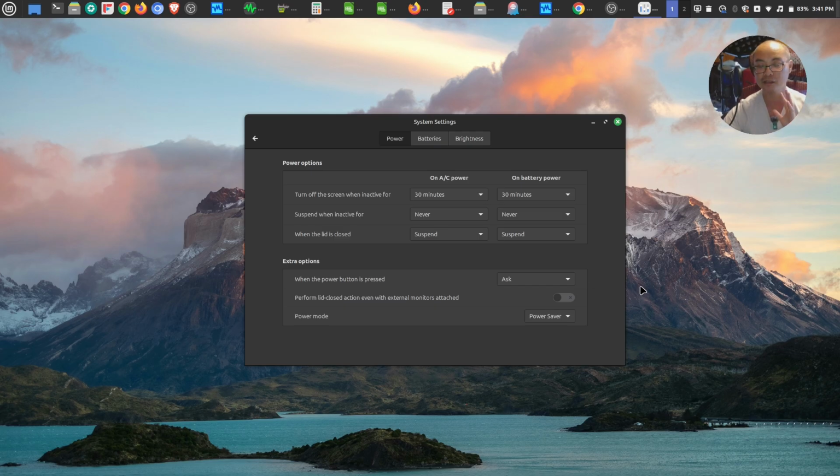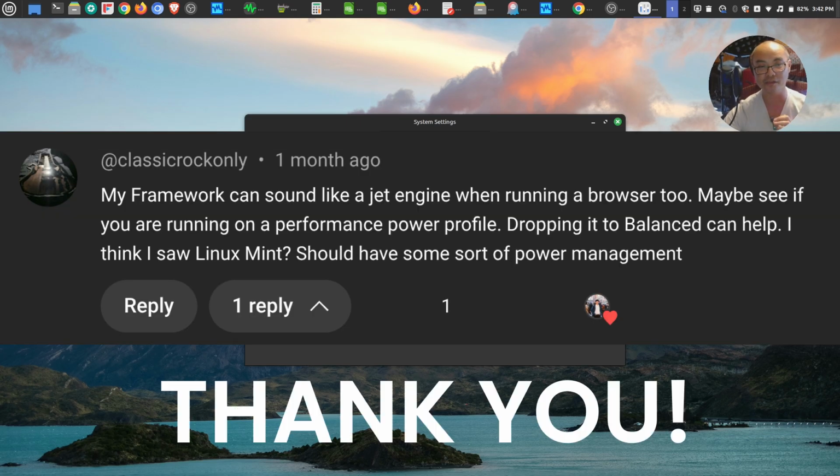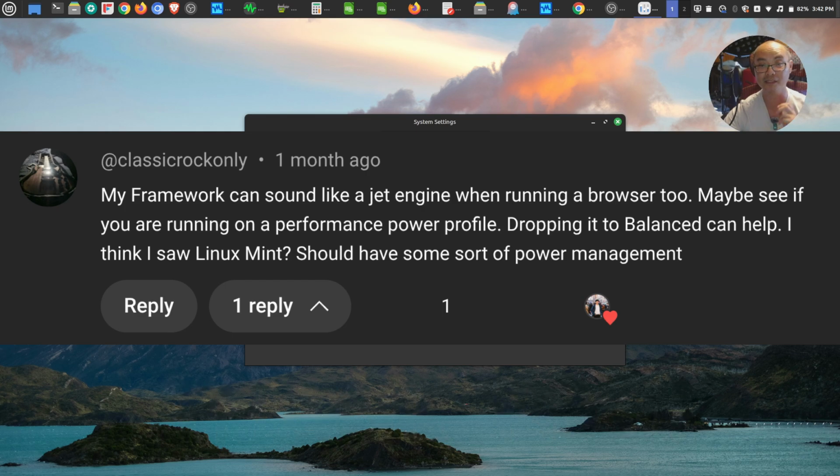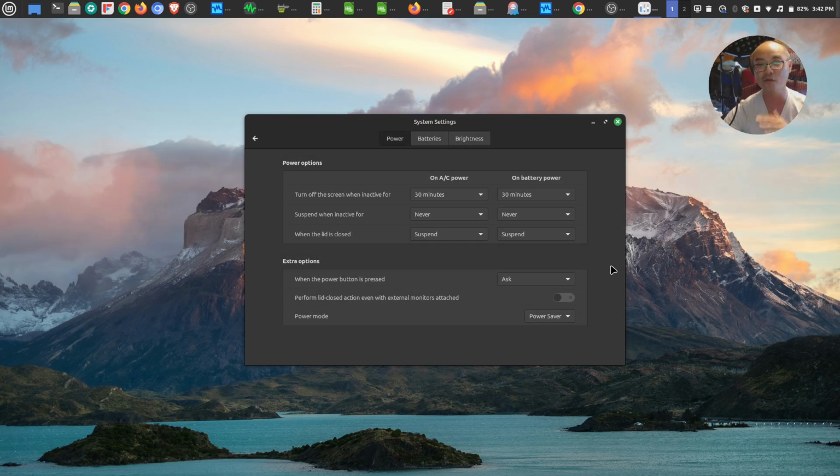But this fix is so much easier and way cheaper than having to buy another upgrade to this Framework 13 laptop. And if you did buy the newer ones, their heat management on their newer boards is a lot better. And I did want to give a big thank you to the person who actually recommended this, because it actually did work, and I'm so happy that my fan doesn't come on all the time.